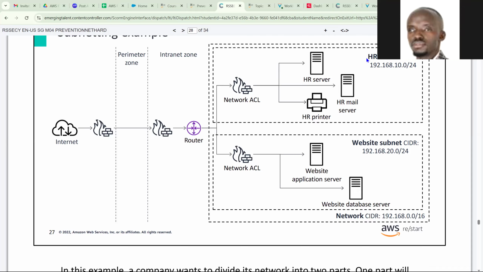Okay, so we have a HR subnet and we have a website subnet. You can see their IP addresses. Both of them are /24. One of them is .10, another one is .20. So there is no overlap.